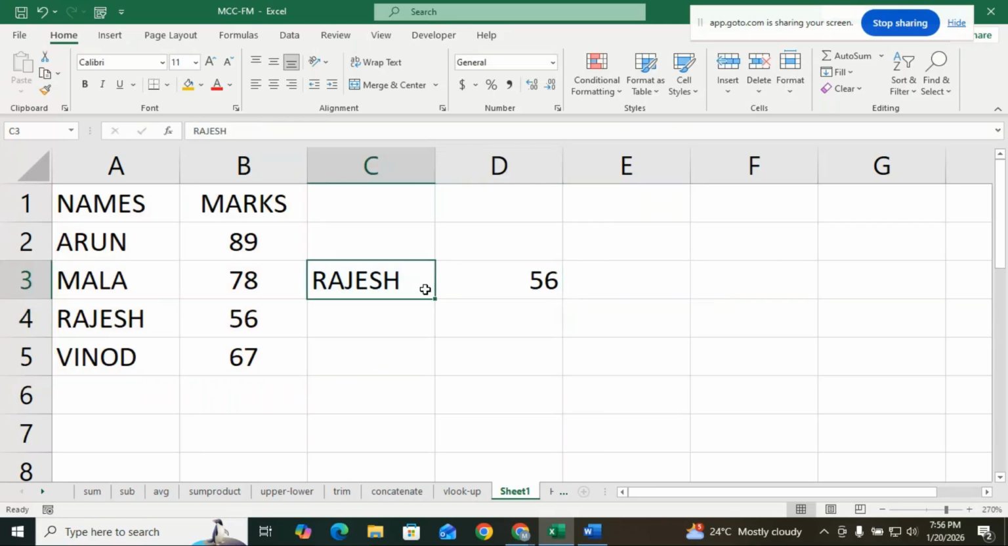Now, I've seen the marks of Rajesh. I want to know the marks of Arun. I'll type Arun and press enter. I get the marks automatically. Hope it's clear. You can just work out this table. So in your next class, we'll work out on that employee database. Please practice once now, so that you'll be ready for tomorrow's class for V and H lookup.